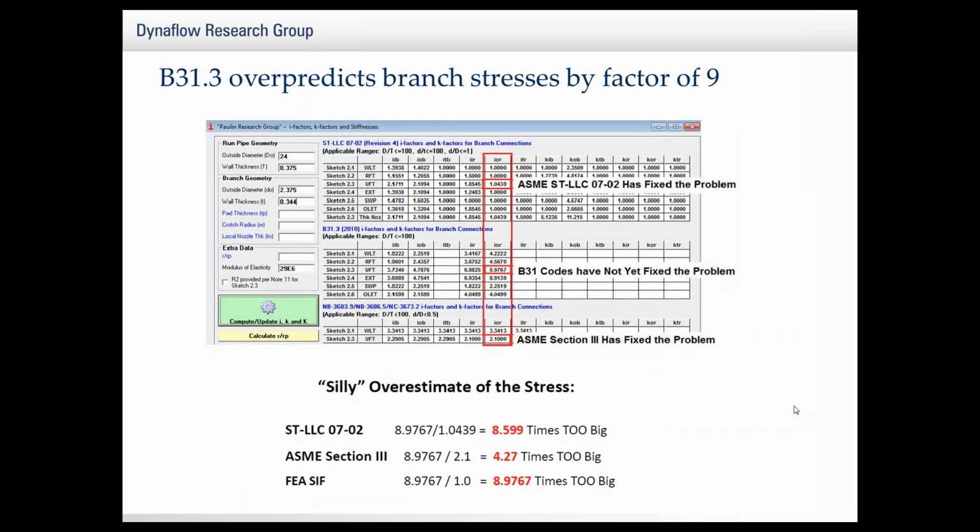If we look at the actual stress intensities at this location, this is a SIF calculator provided by Paulin Research Group. Here you can see the stress intensity factors as calculated by the document that's based on the research conducted by Paulin Research Group in 2013, and they differentiate between the SIFs in the header and the branch. Then you have the B31.3 SIFs, where they don't differentiate between the header and the branch SIFs. And then there's another section from ASME that also includes it, but it's less conservative, or less off, than B31.3, but it's still a bit too high.